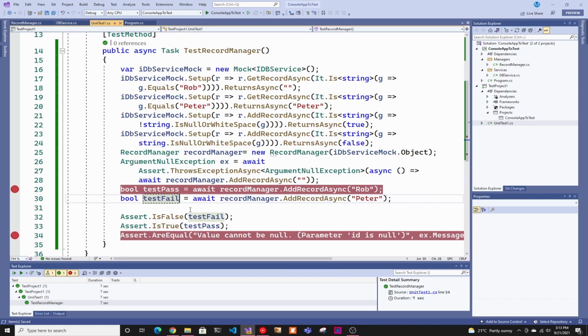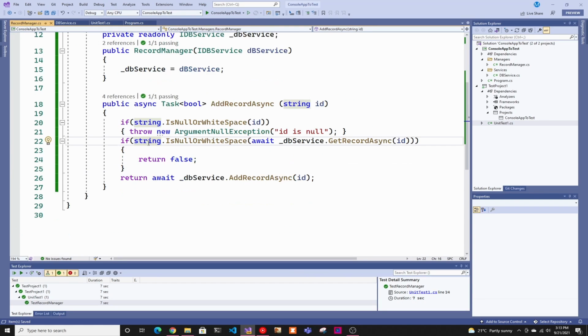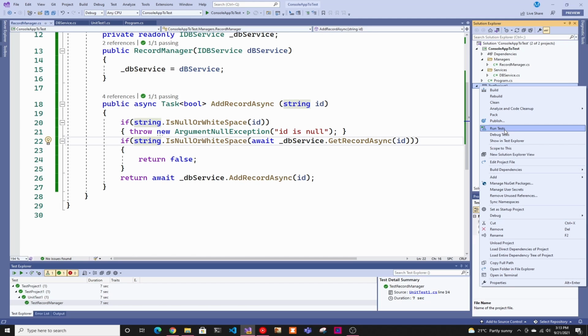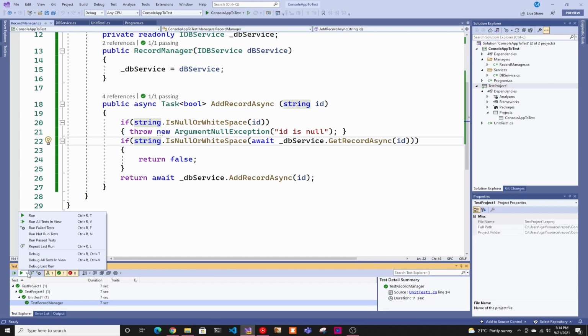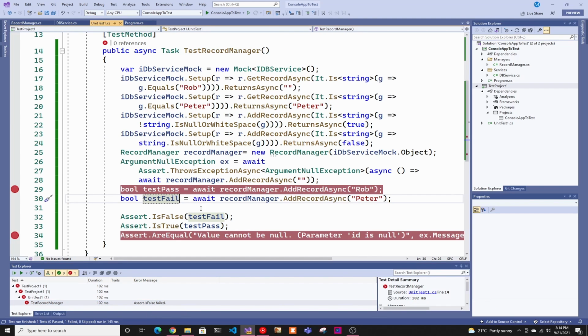So if I run this right now, it's going to fail, because if I go to the record manager, it's not null. To run this, you can just do here, run test the first time. I have my test explorer down here, and you can either just run it or debug it. If I run it right now, it'll say it failed, and it'll say Assert.IsFalse failed, which is this one, but I might not know why.